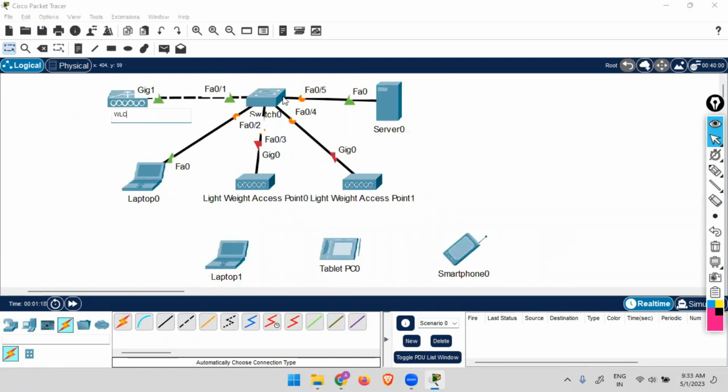Let's say this is WLC. This is server. Lightweight access point 1. Lightweight access point 2. And this is admin PC.